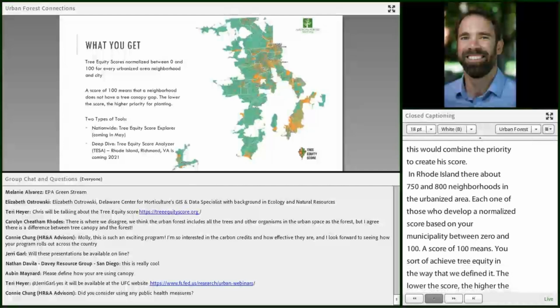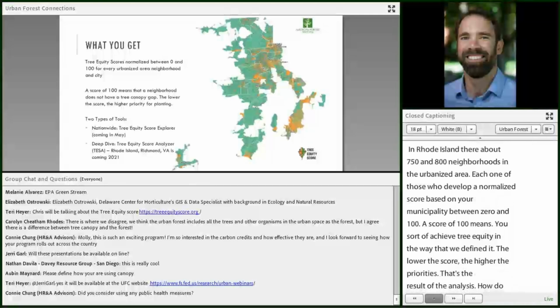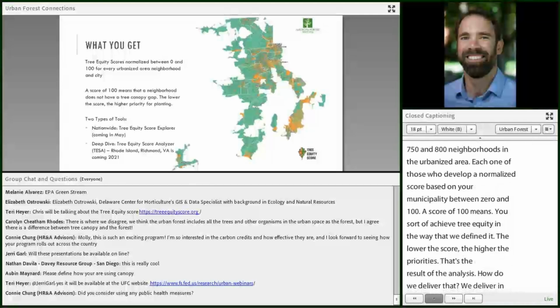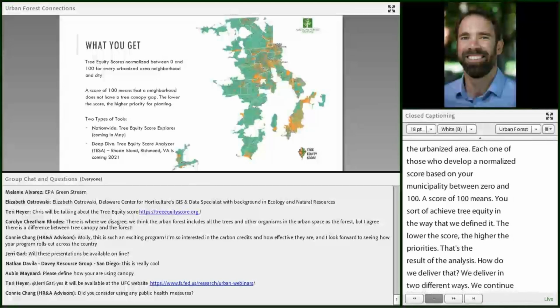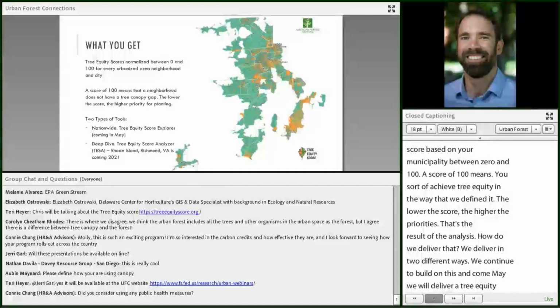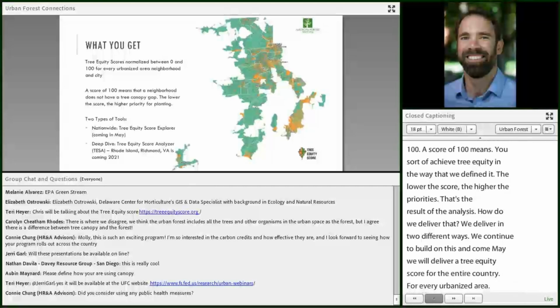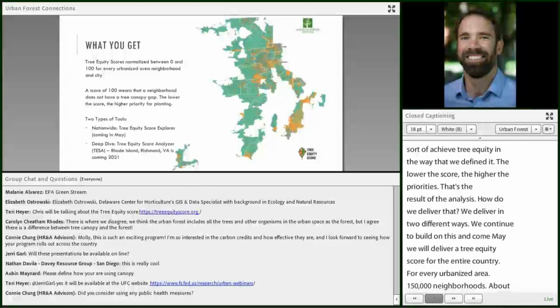But how do we deliver that? So we're going to deliver that in 2 different ways, to start at least, and we hope to continue to build on this. Come May, we will deliver a tree equity score explorer for the entire country, for every urbanized area in the country. That's about 150,000 neighborhoods, where about 71% of the population of the country lives. We'll have this viewer available in May.